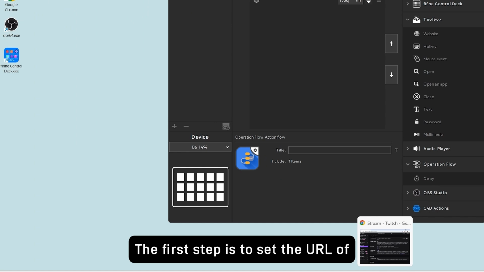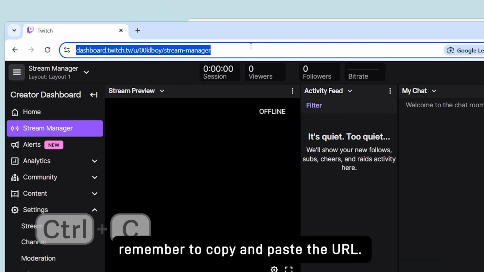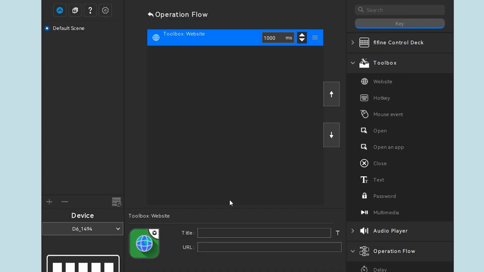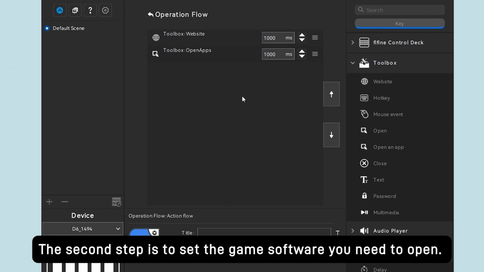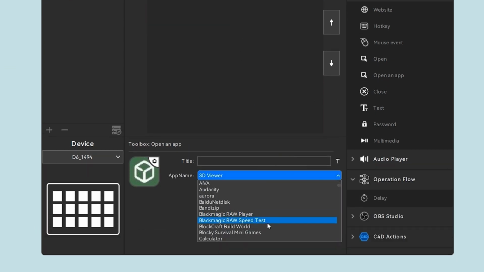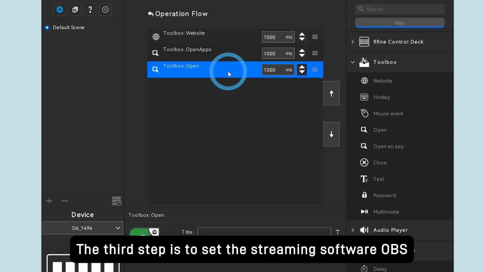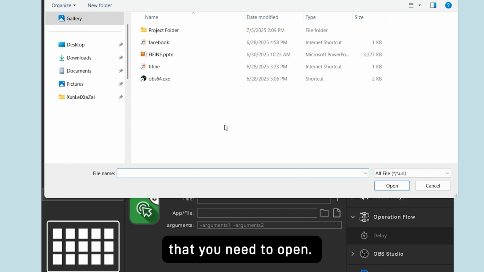The first step is to set the URL of the website you want to stream on. Remember to copy and paste the URL. The second step is to set the game software you need to open. The third step is to set the streaming software OBS that you need to open.